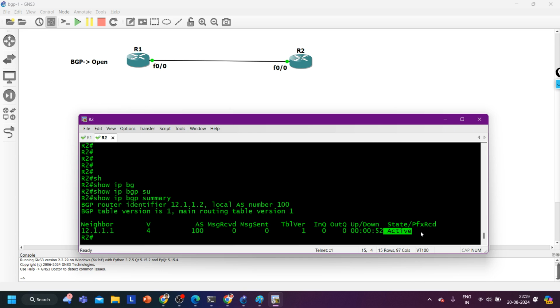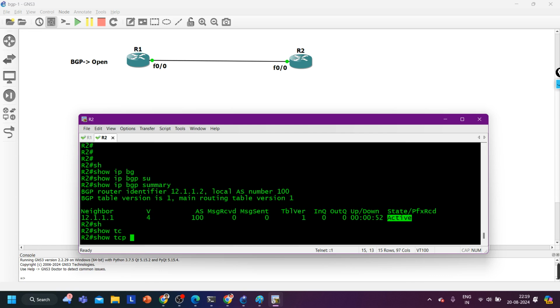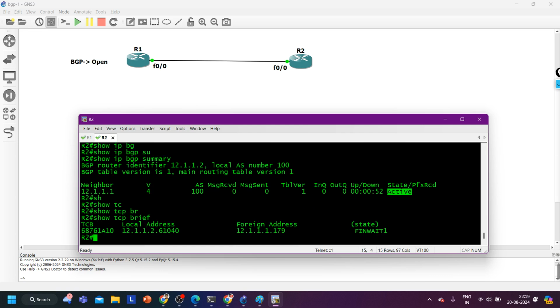That means there is some issue. Most of the time in real time you will see the neighbor is active and you will be troubleshooting this issue. How will you troubleshoot, guys? Simply you will check the TCP table, right? There is no connection established. That means both routers are not able to form a TCP connection. Now what you will do, you will verify the connectivity between source and destination. If 12.2 is not reachable from router number 1, then definitely the routers cannot form a TCP connection.